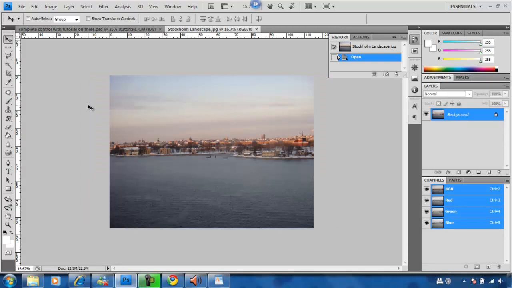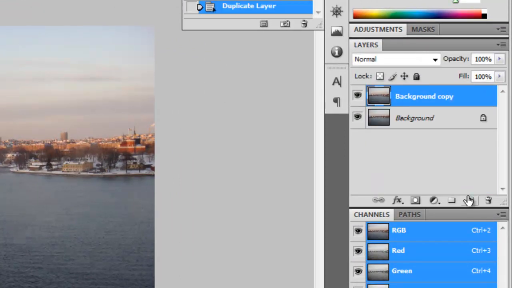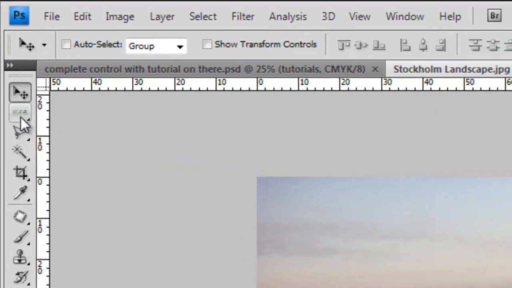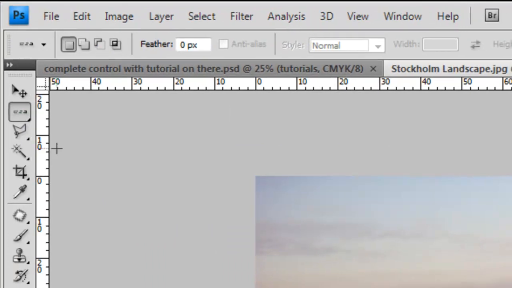Okay, as you might recall, to create a reflection in the water we're going to have to go through the same process as before. First we're going to have to duplicate the background like this in the layers palette. Then we are going to select the Single Row Marquee Tool, which is here.